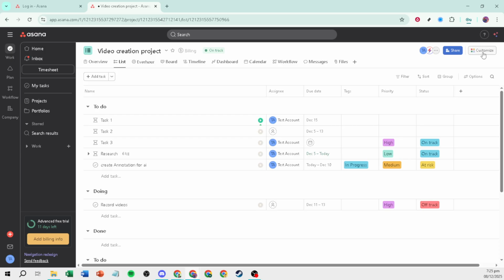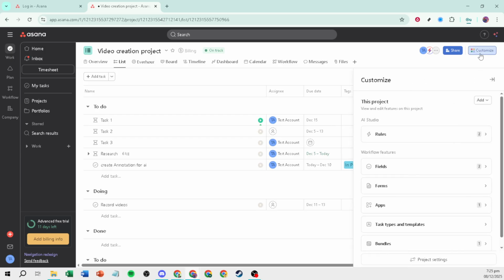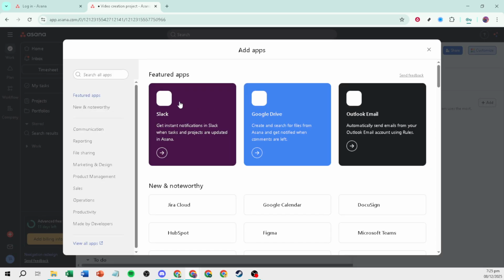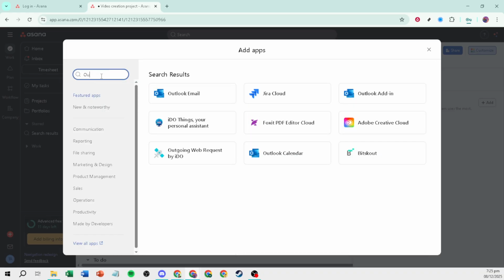Inside your chosen project, look to the top right and open the Customize panel. This is where Asana lets you tailor the project with fields, rules, and, importantly, apps. In the Customize panel, go to the Apps section, click Add, and look for the Microsoft Outlook option. In some Asana workspaces, you'll see it labeled as Outlook Email. That's the correct tile to use for connecting Outlook to this project.